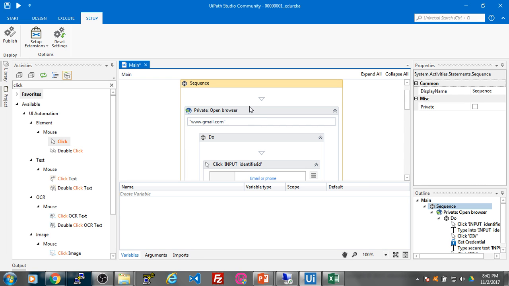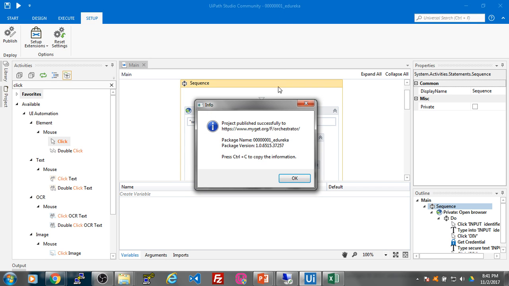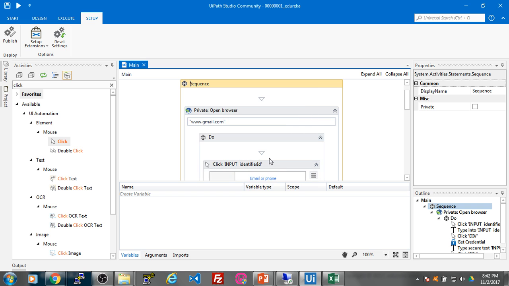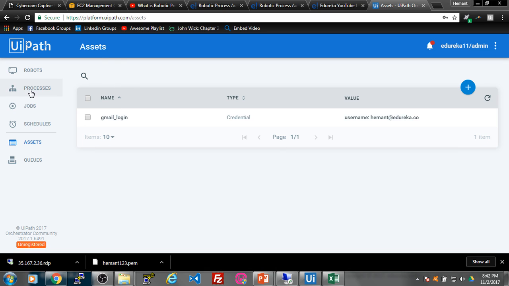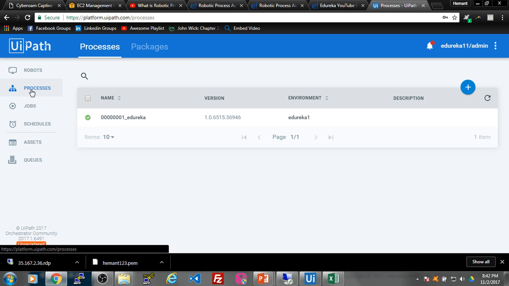All right, everything seems fine. Let's publish it. So it will get published under the same folder, which is this. So it has been published to this particular repository with this name. So now again a very important concept inside UiPath Orchestrator, which is, once you update your project, what should you do?